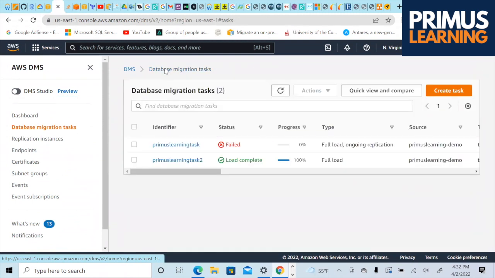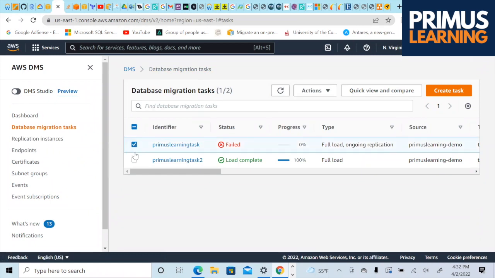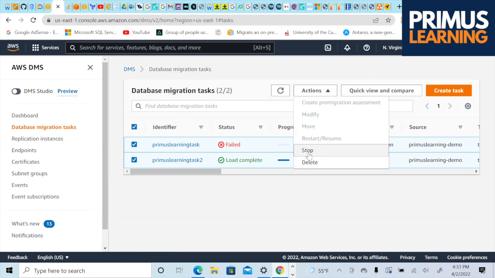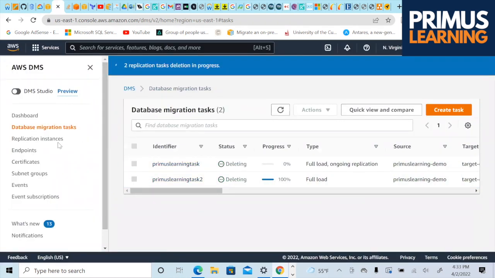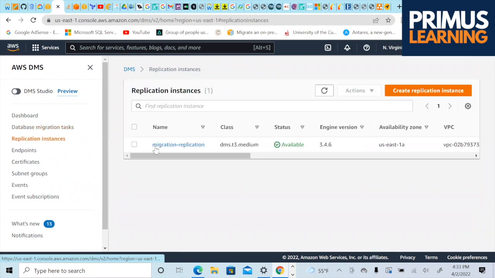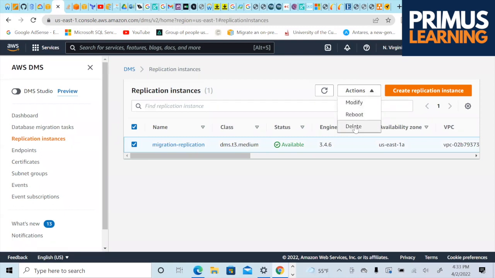What I would do now is I would delete my task. I don't need them anymore. I've completed my migration. So I'm just deleting them. I will delete my replication instance. I don't need it anymore. So I can go to actions and do delete. But I think I will leave this one this way. I will not delete because I may have another session.